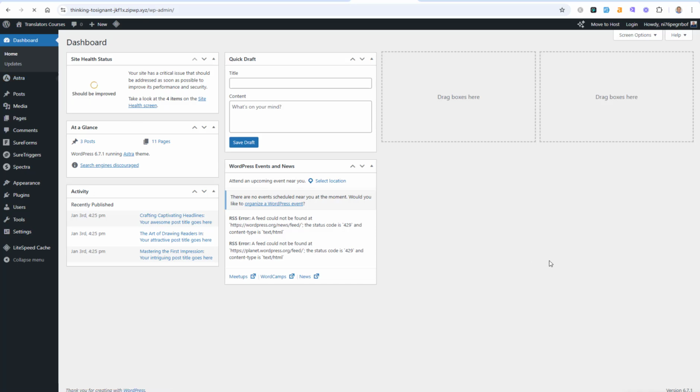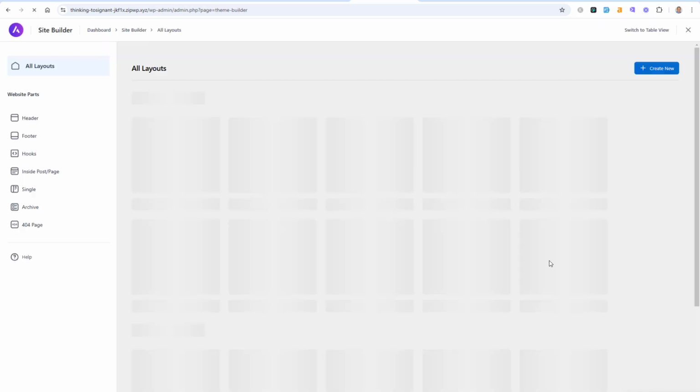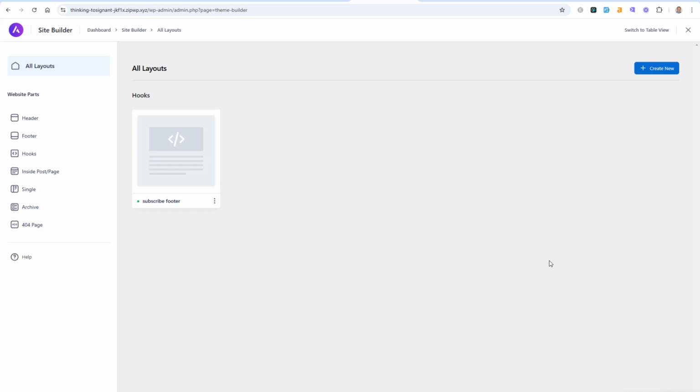This is actually one of the most important features of Astra Pro, where you can add a ton of features or a ton of content inside certain parts of your website. You can use this feature to change your header, to change your footer, to add hooks. This is what we are going to use to inject content inside certain parts of your website. Let me first disable this one.